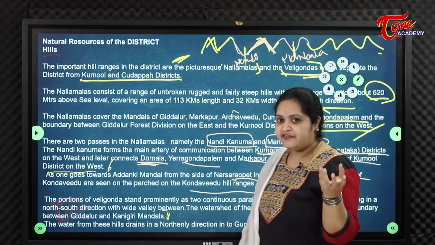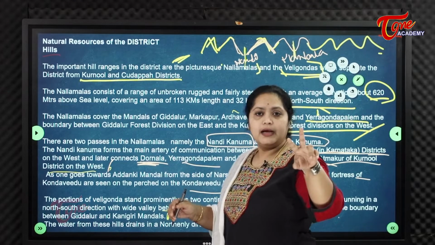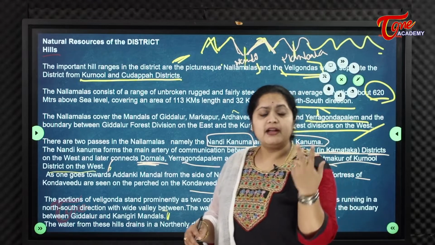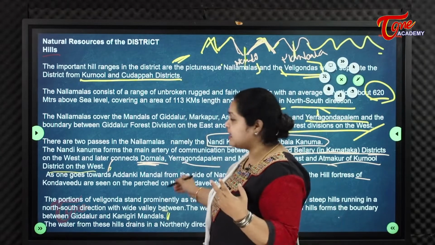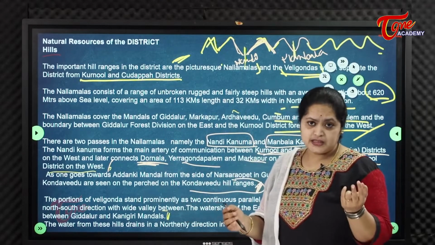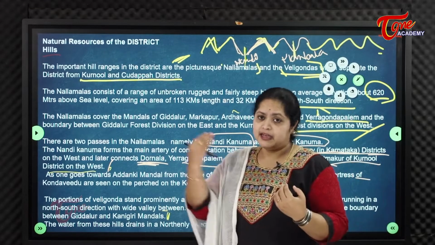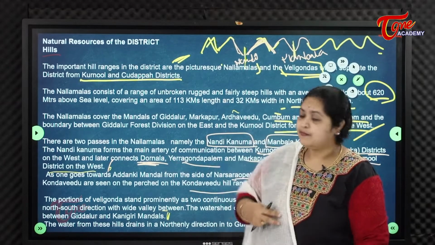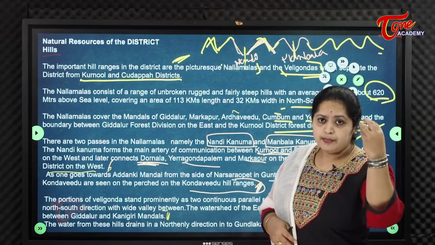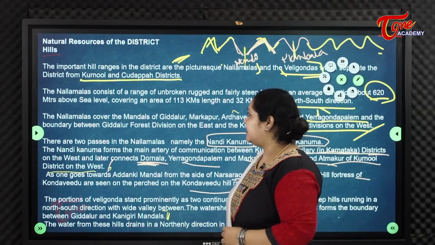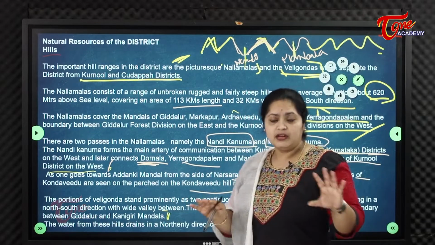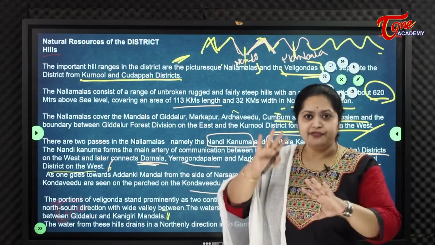So the portions of Veligonda, we have already seen. Prakasam district has two hill ranges. One is Nallamala range and another one is Veligonda range. So already we have seen Nallamala range. They cover these many mandals and they have two passes, Nandikanuma and Manbala Kanuma. They connect two districts and one state. They have the highest peak of nearly 620 meters, and they are 113 kilometers in length and 32 kilometers in width. So we have learned about one range, Nallamala, in Prakasam district.